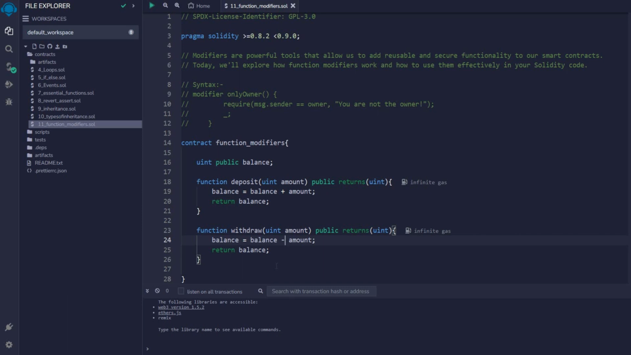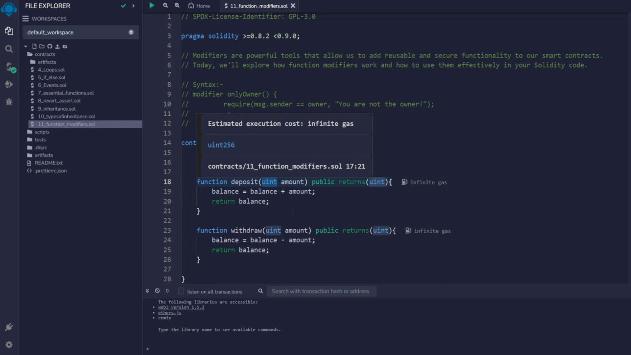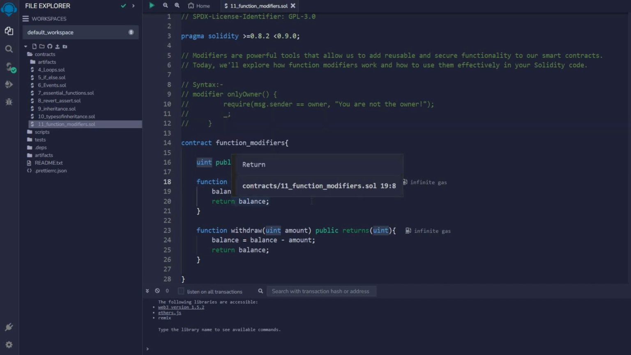This is the normal route which we create. The problem with this code is that anyone who calls this function, anyone who just passes an amount, a uint number, to this function, can make changes to your balance. What we want is only the owner to make changes in your account balance, to deposit money or withdraw money. Only the owner should be able to do that.